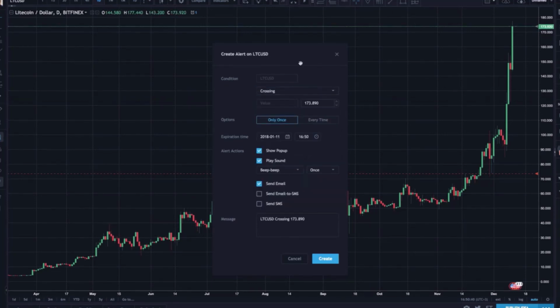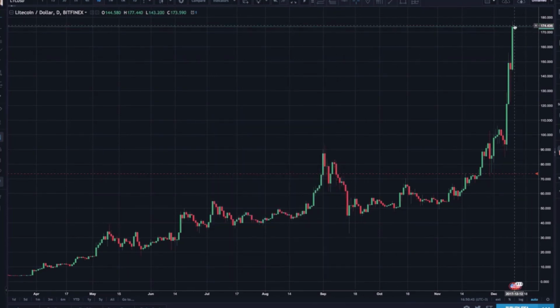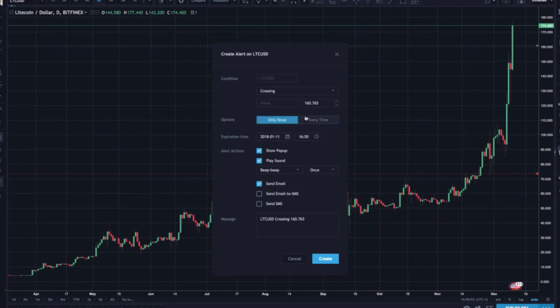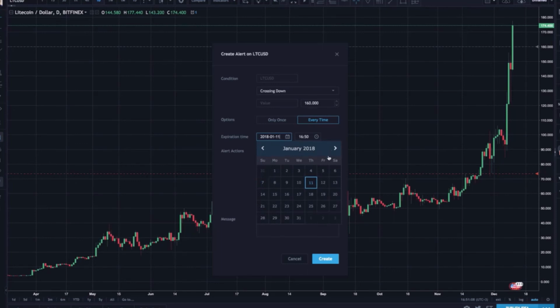So let's say we are going to track the price. Now, I want to see an indicator happen when the price is going to go down below 160. So what I would do is right click here, add alert at 160, which is a shortcut, right? And I'm just going to bring it down to 160. And I'm going to give crossing down, okay? And I can repeat this, or I can keep it every time. So every time this triggers, it will get reset again and then go on for some time. And I want this to go on for quite some time, let's say till January 31st, right? So that's how long I believe it will continue.